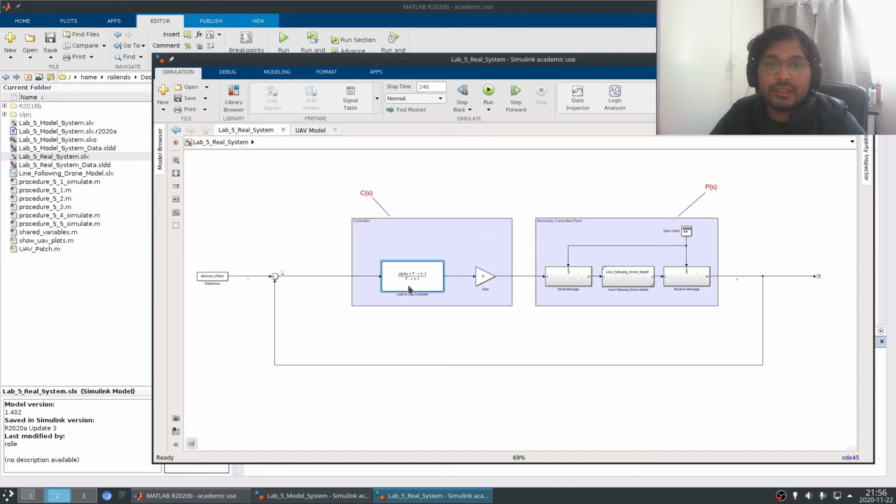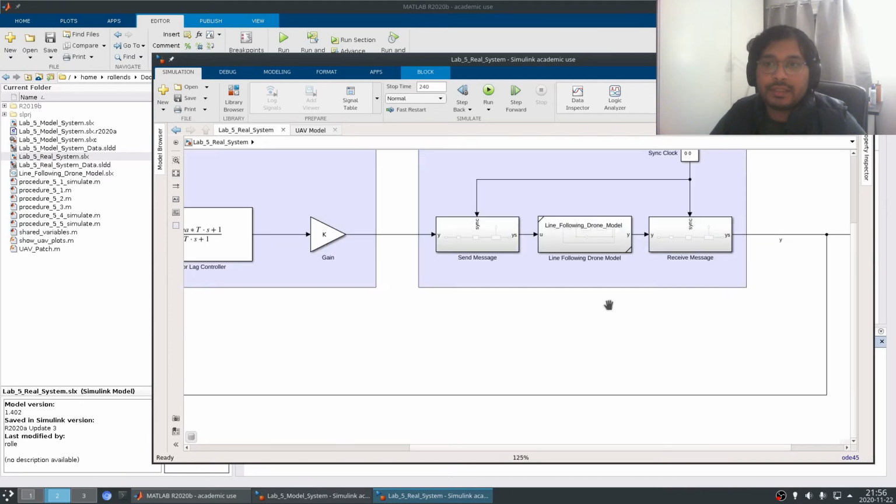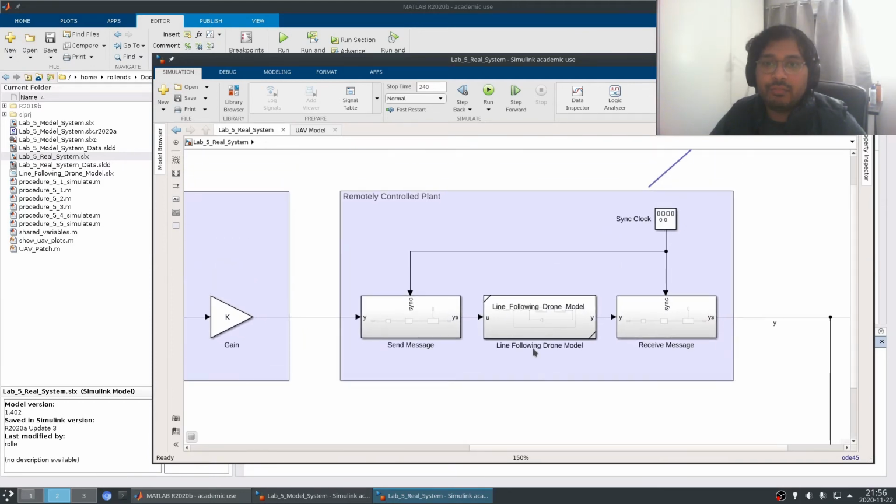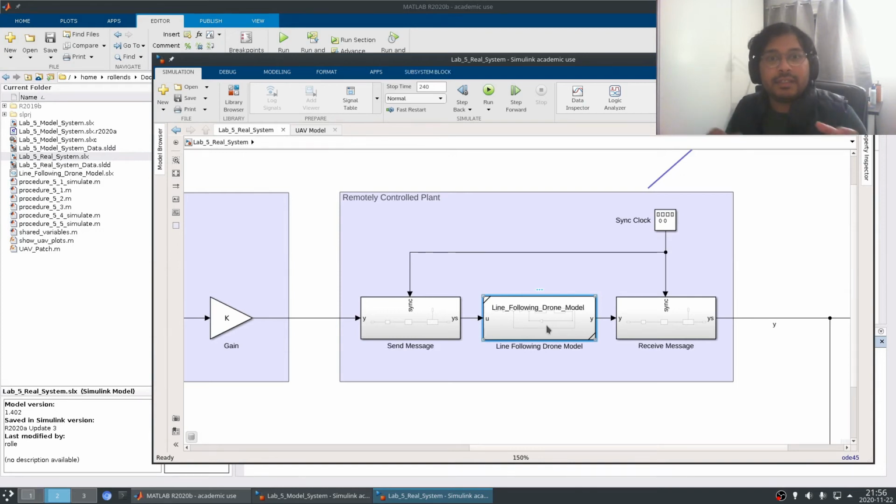What you'll see is your lead lag compensator with a gain, just like before. But on the right hand side there is a little change. There's a drone model, but before and after the drone model is a send and receive message block. What these blocks do is they simulate the idea of communicating with some sort of remote drone and simulate the delay that's introduced by that. So there's some delay in sending a control action to the drone, and there's a delay receiving observations from the drone. You can view these as communications delay over a long distance.